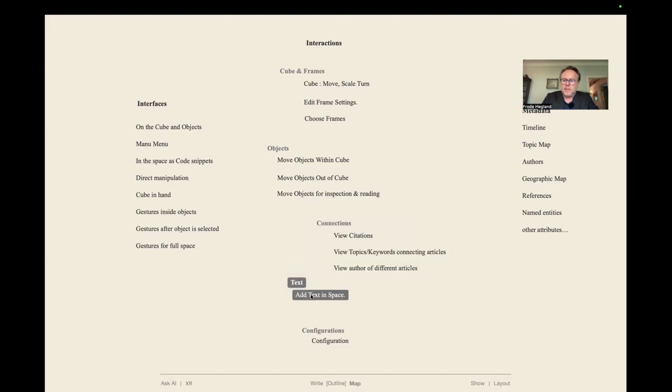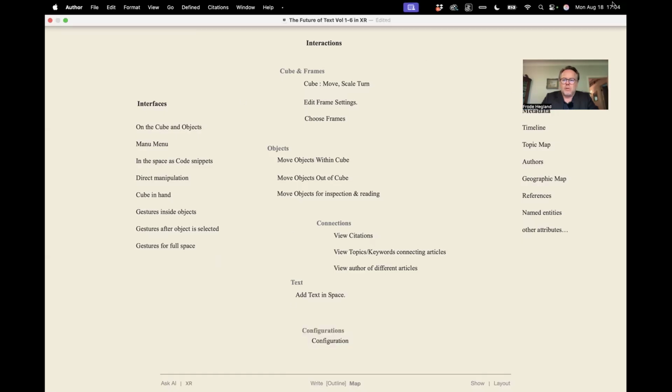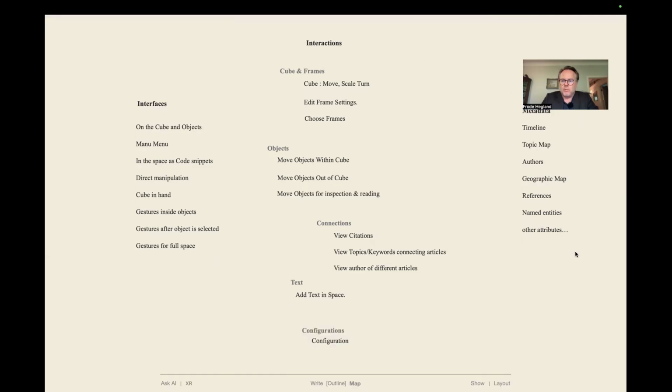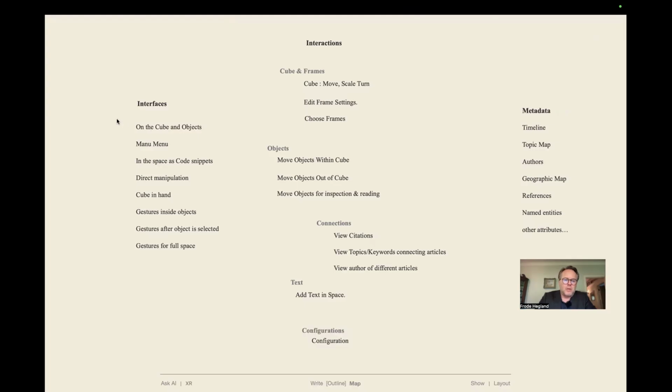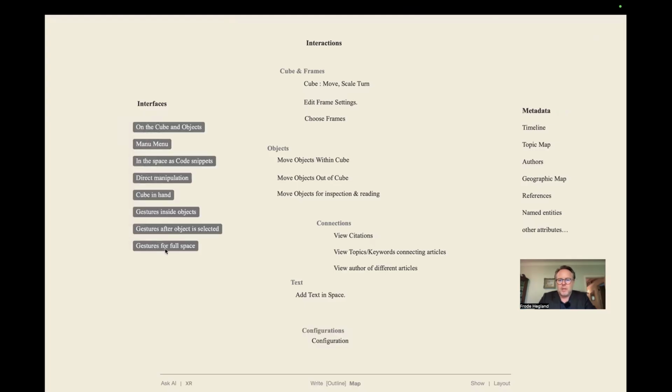How can you add text in space to write your notes? And really crucially, configurations. Once you've gone through all of this and moved stuff about and put the frames where you want them, how do you save that to bring it back either in the same session or later? Because that means you're actually authoring as well. And two things on the side here, so I just have to move you guys. On the left are some lists of basic interfaces.